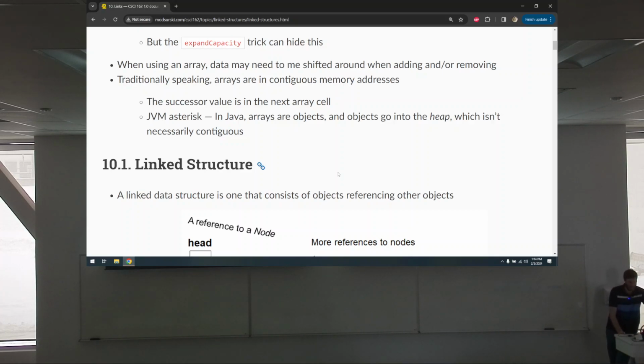Java virtual machine, asterisk, and Java arrays are objects, and objects go into the heap, which isn't necessarily contiguous. It doesn't matter. It's just for the person in the room who's like, well, technically, I know.